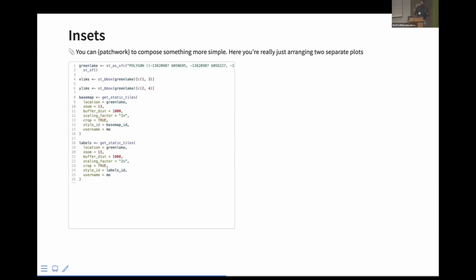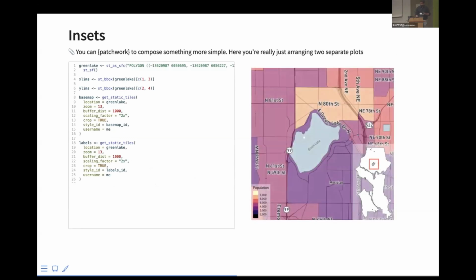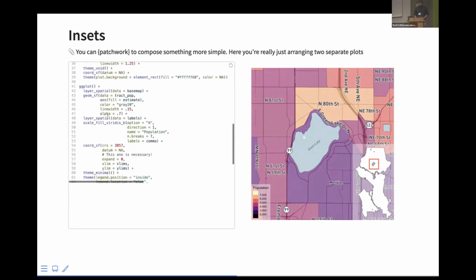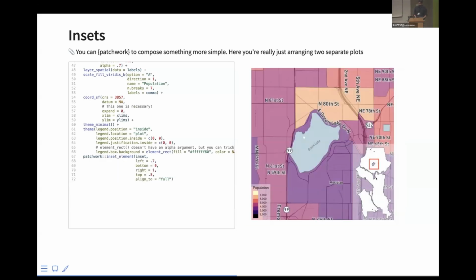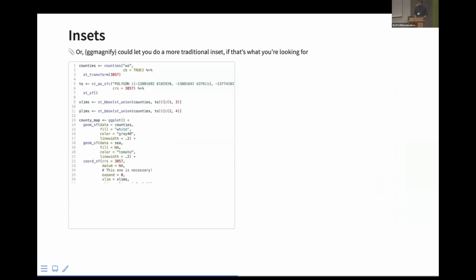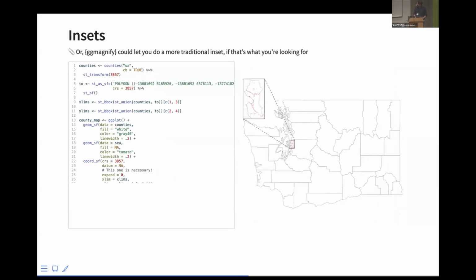Insets. Where am I in this map? A reader might be saying, you're in Green Lake. Where is Green Lake if they've never heard of it? You make a little inset map. And using a package called patchwork from Thomas Lin Pedersen, one of the authors of ggplot, I basically make two maps. I've got my Green Lake map, my zoom in, and then I've got my inset map. Those are two separate ggplot elements. And I use the patchwork function inset_element to position it down in the bottom right corner, right here, as you can see. And then, oof, you can use ggmagnify to use insets as well. It's not my favorite.